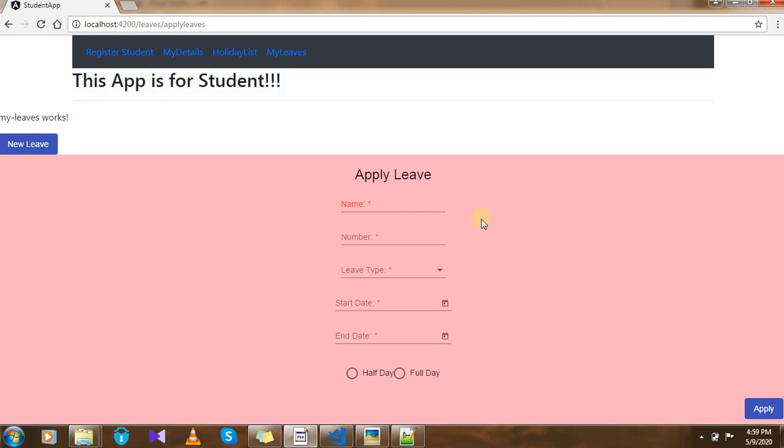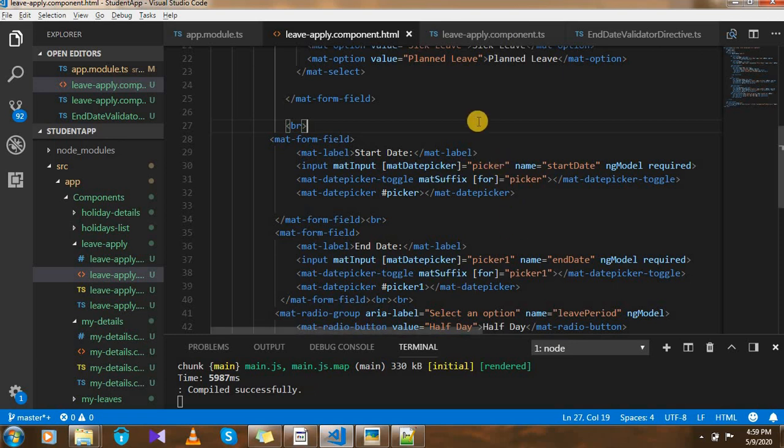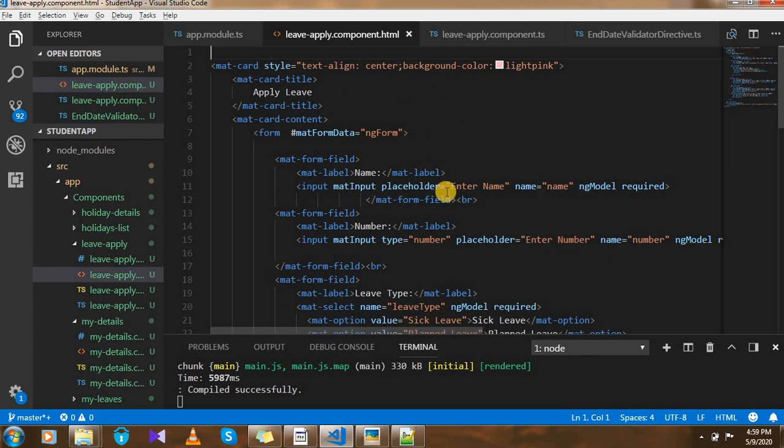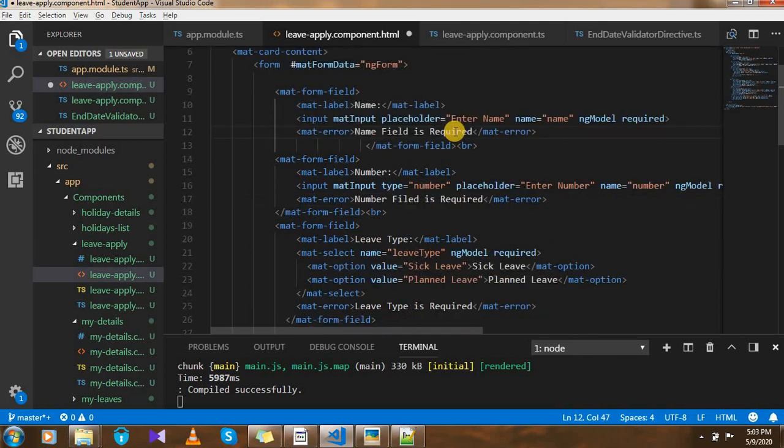So here we need to display a user-friendly error message like name field is required or number field is required. To display that error message, we are using the matError tag, which is a part of Angular Material. So I'm adding the matError tag to all the input fields and I'll place the error message inside the matError tag. I added the error message inside the matError tag. So I have added the same to all the fields.